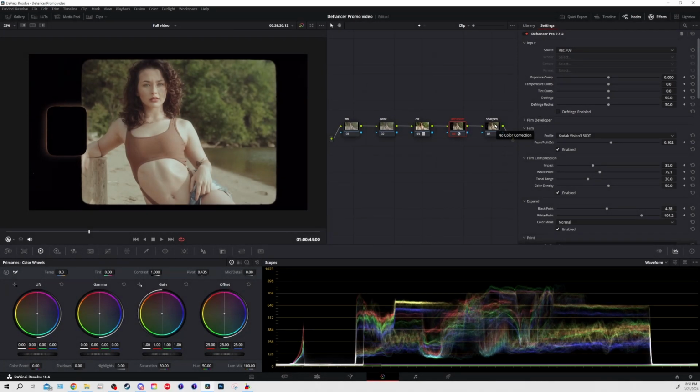Now their program is for video and photo. So their video programs are available for DaVinci Resolve, Premiere Pro, After Effects, and Final Cut Pro. But their photo plugin is available for Lightroom, Photoshop, Capture One, and Affinity Pro.